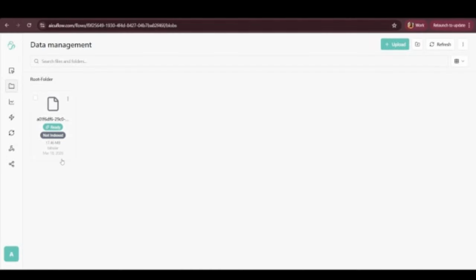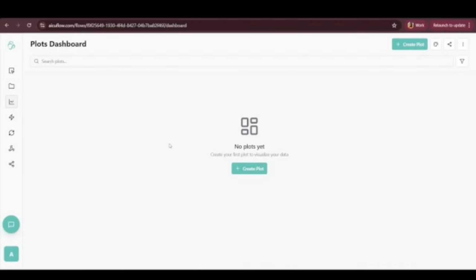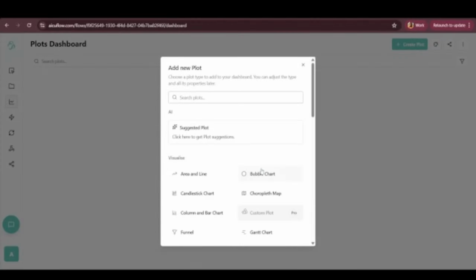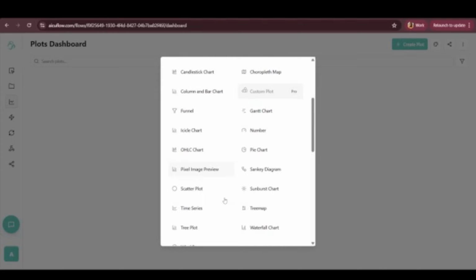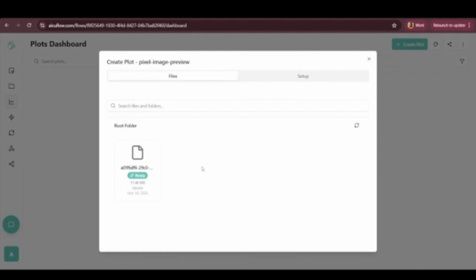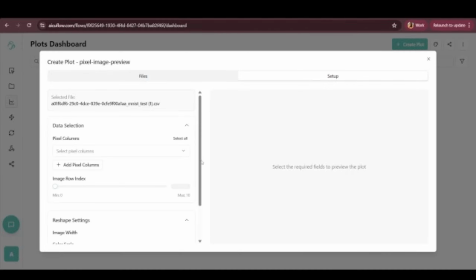After it finishes uploading, now I'll head over to plot dashboard, click on create plot. I'll select pixel image preview and select this data. Continue.